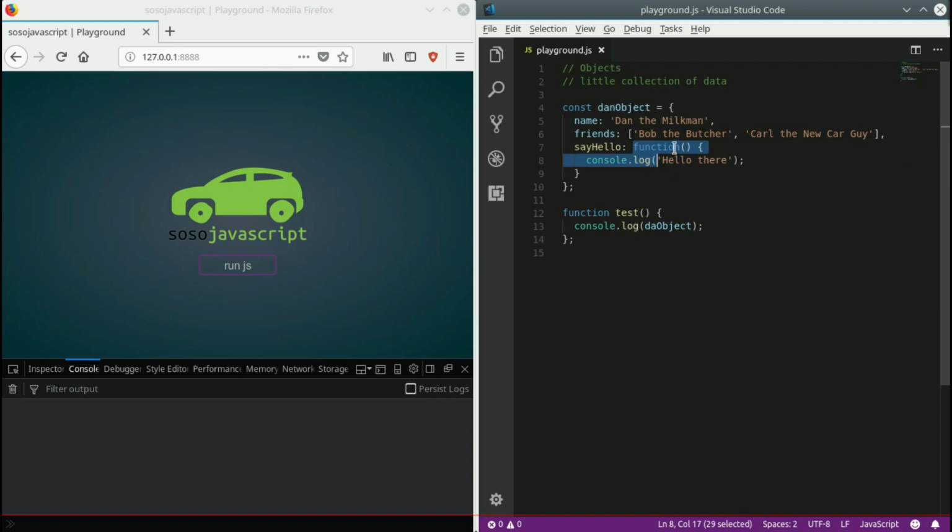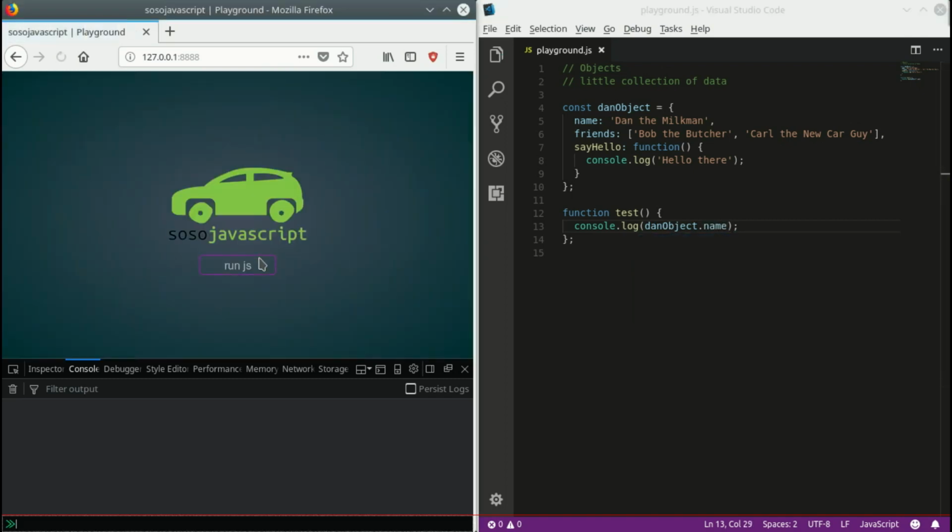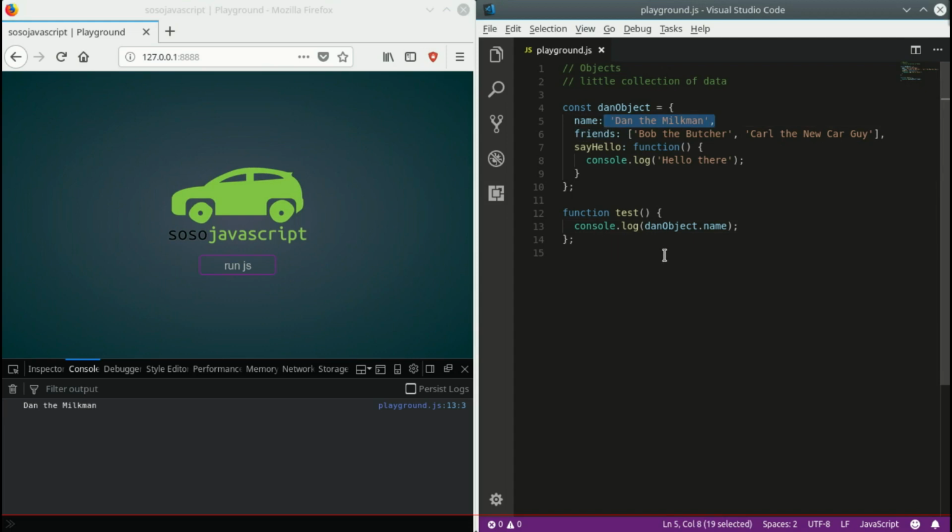The most common way to access these values would be to use dot notation. That would be name of object dot key. So if we wanted to console log the name, we get the string Dan the Milkman. Up here we have Dan the Milkman.